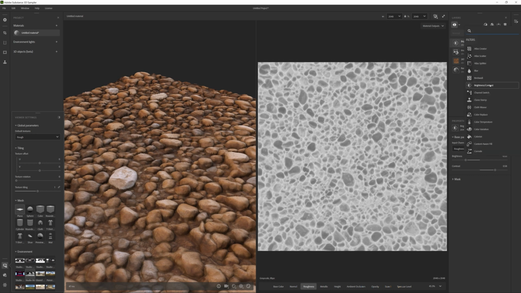If you want to customize even more your material, don't hesitate to check the filters here where you can add cracks and stuff like that. Once you're happy with the result, we can export all the maps so we can recreate it inside Blender. Let's click here on Export.